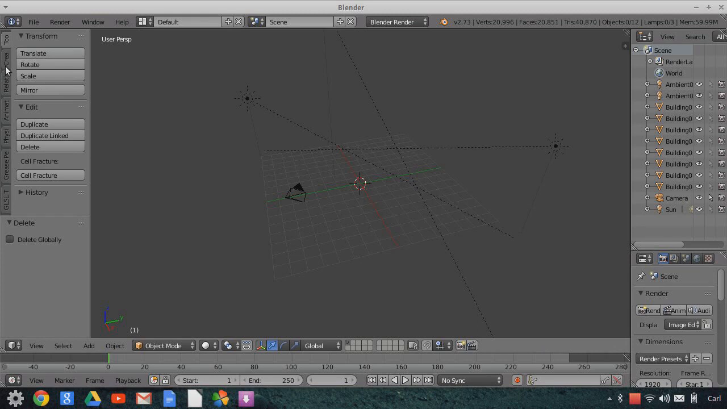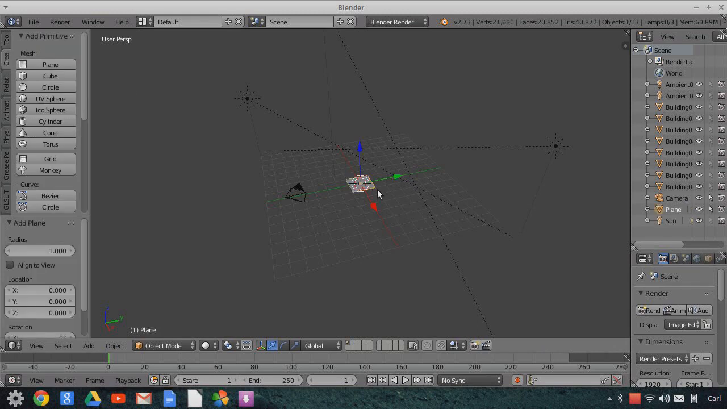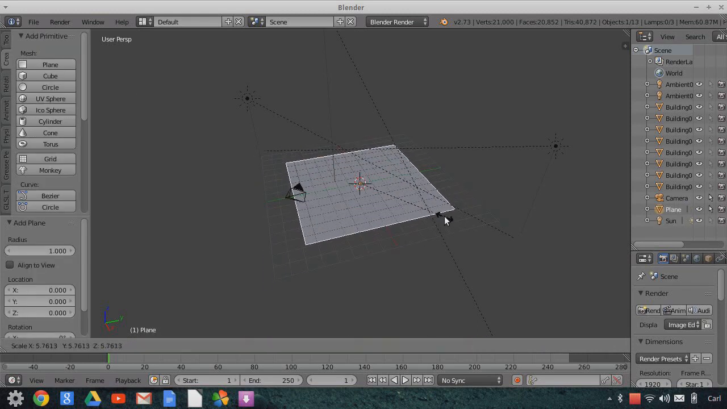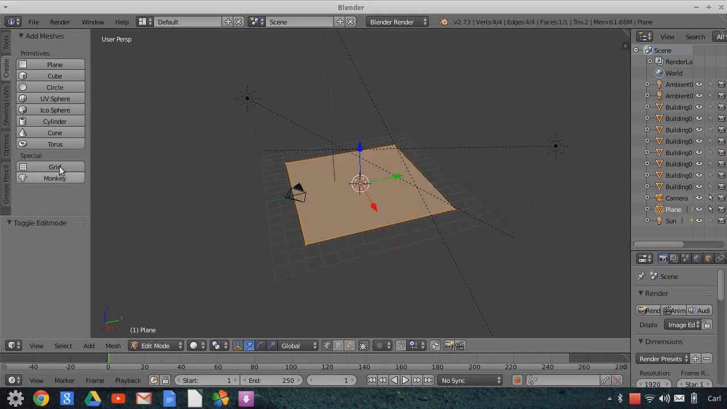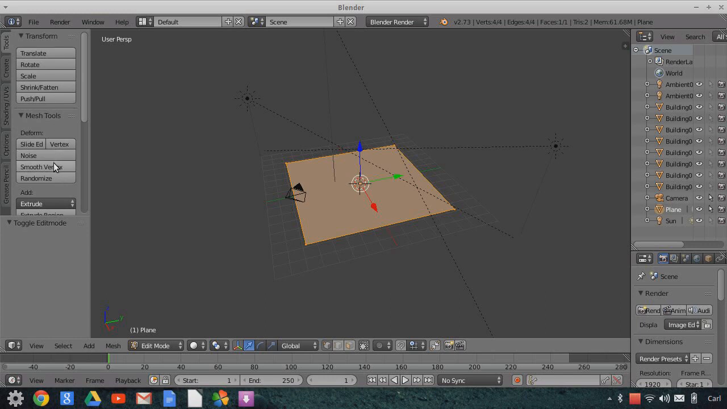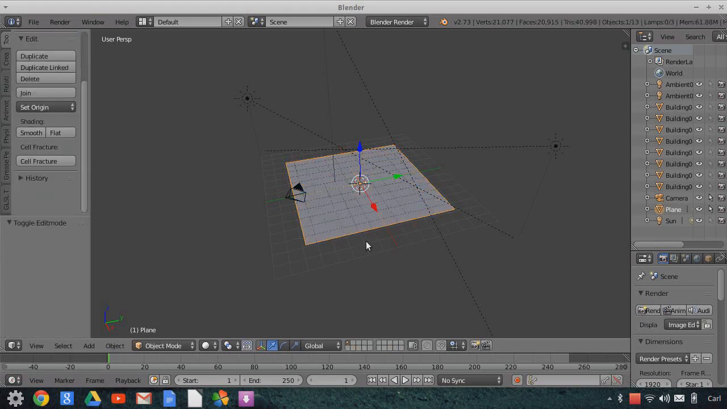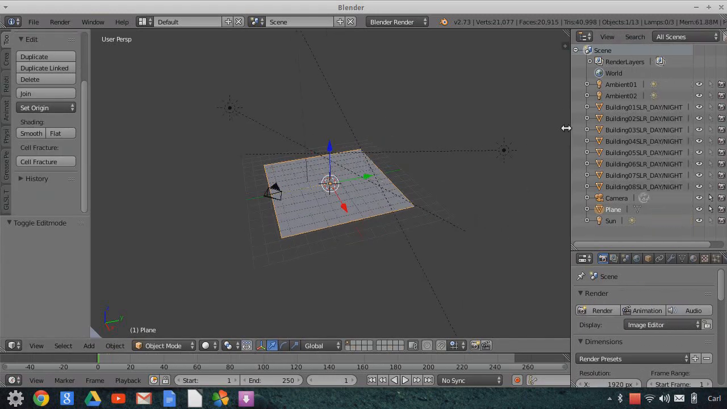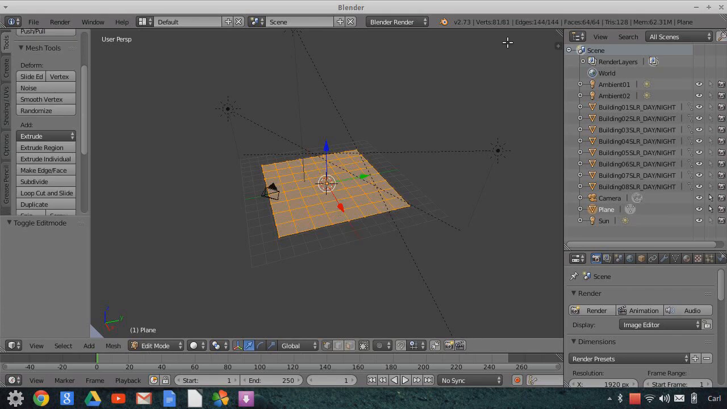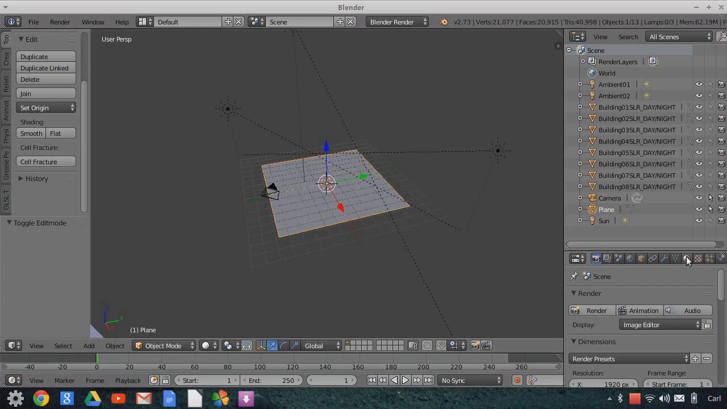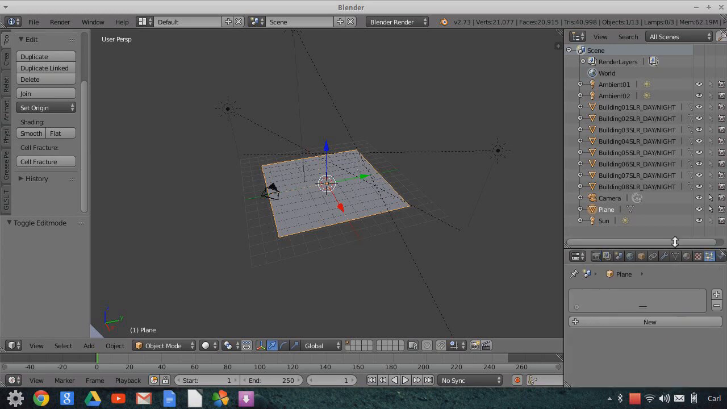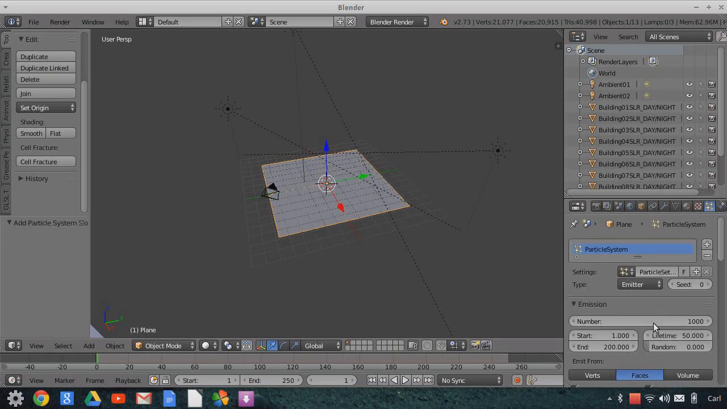After we get our plane put in, let's put in a plane. We're going to subdivide this plane a few times. So we click on Subdivide, and we're going to subdivide it down to 81 vertices. If you look here, there are 81 vertices. We're going to create 81 separate buildings with those vertices.